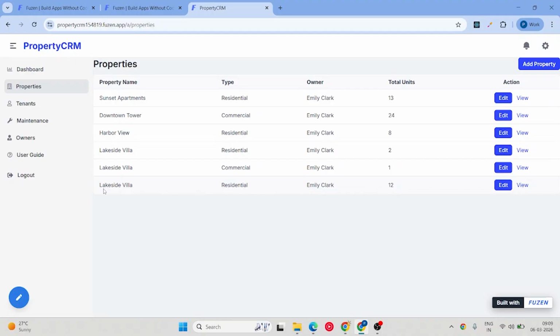So I just had to ask Fuzen to create a property management module, and it created everything connected with the database. And that's the difference between Fuzen and other vibe coding platforms: you don't need to be a technical person in order to connect your databases and configure them. So Fuzen does it for you. You just have to ask in very simple and plain English what you need. You just type a simple prompt, and Fuzen will take care of the technical side of it.